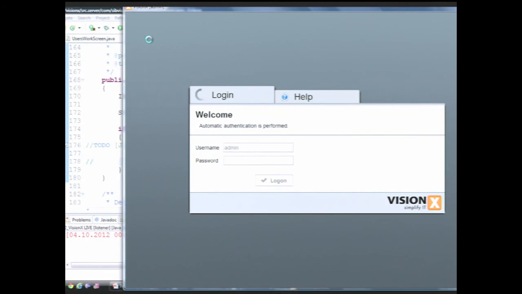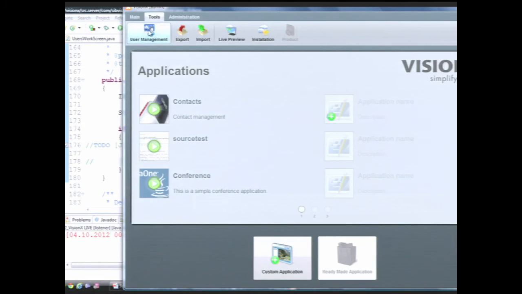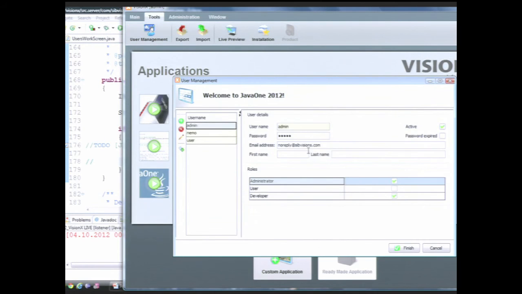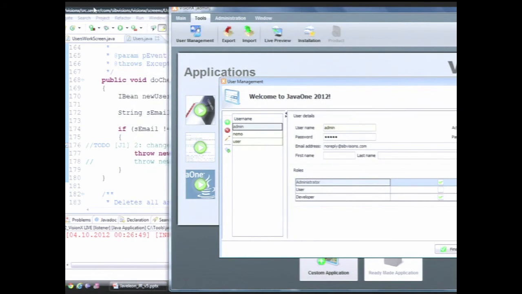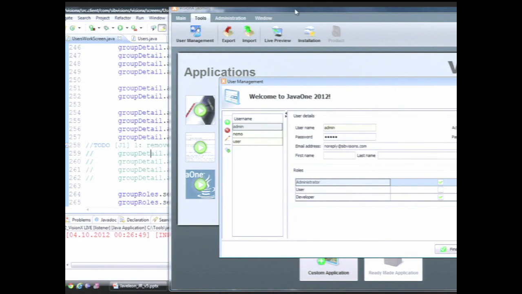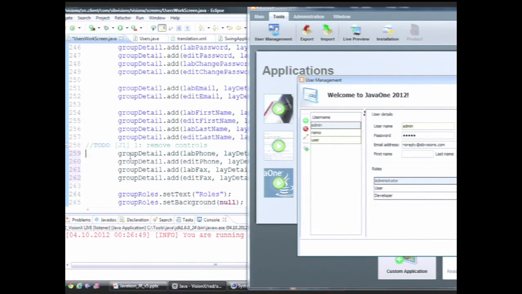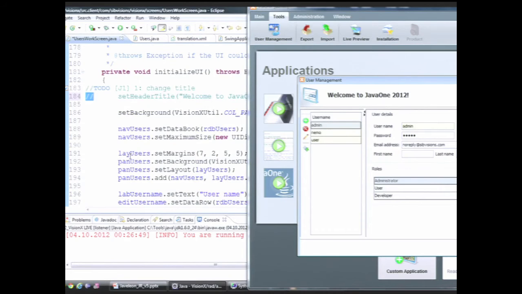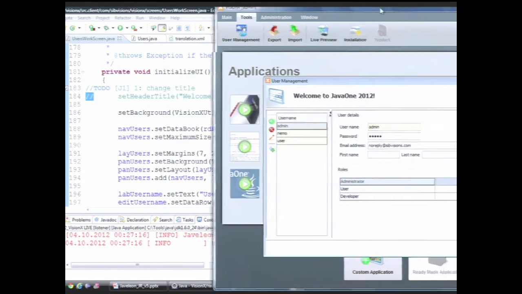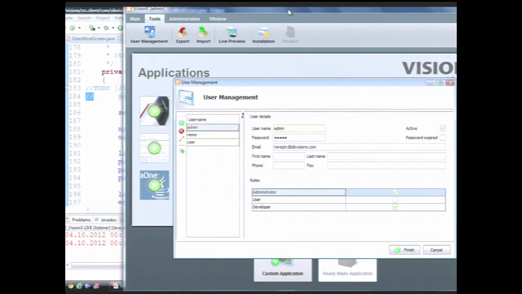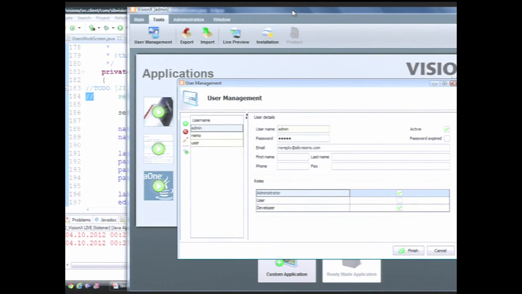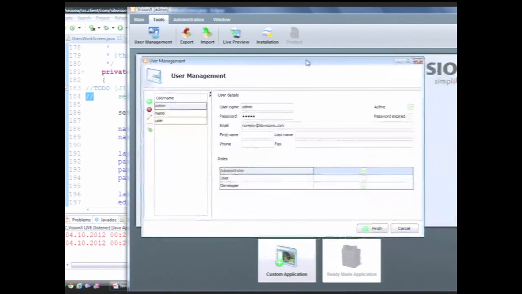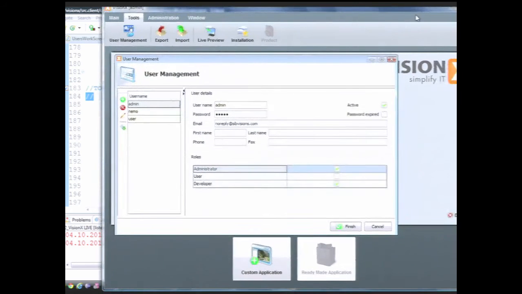Open the same screen again. Okay. And now let's revert the previous UI changes. Add the phone and fax, the old label for the email, and the old title. So, and after saving, the user interface updates immediately. That's how it should work. Okay. One moment.